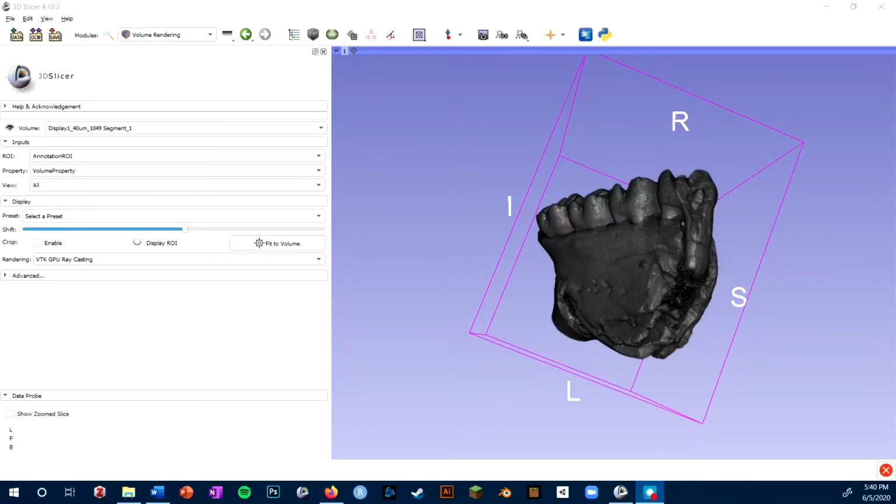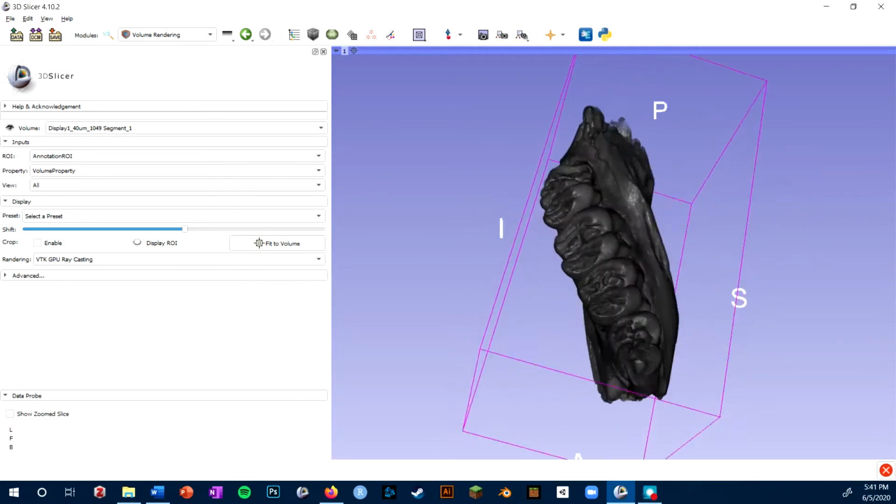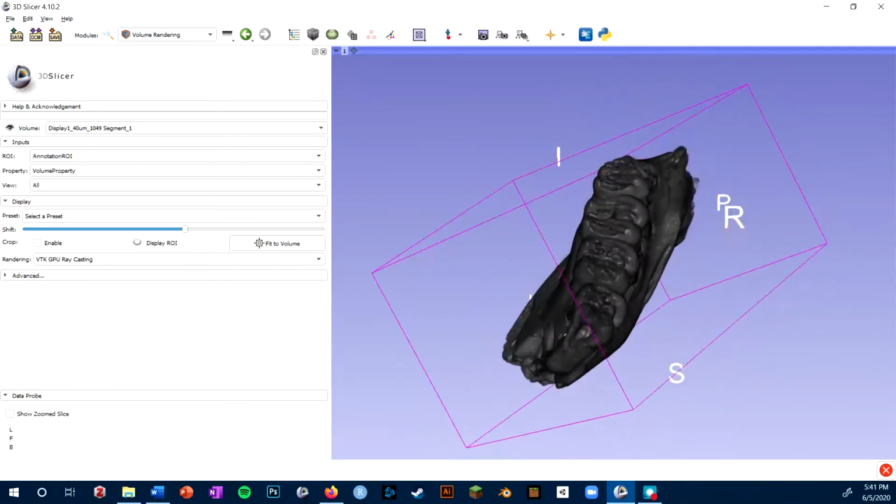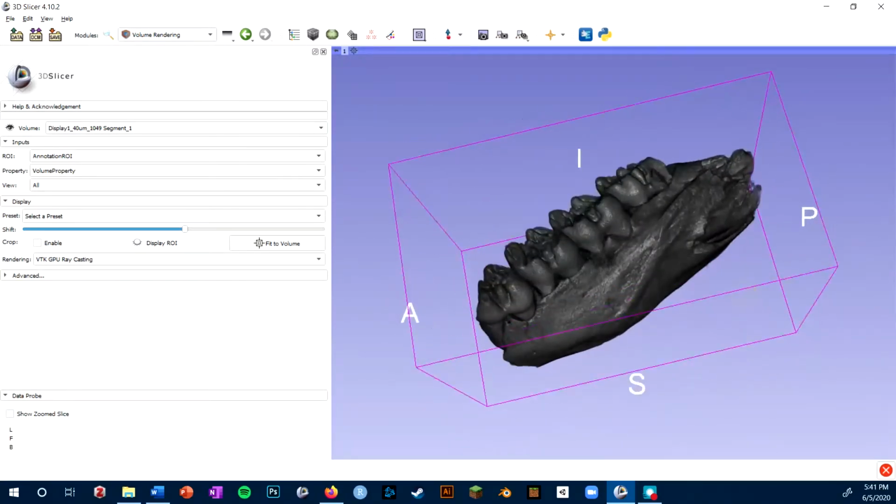Now let's take a look at how to crop a volume in 3D Slicer. Oftentimes you will need to do this simply because most CT scans will contain multiple specimens. And in fact, this volume that we're currently looking at was cropped from a larger scan. In this case, I'll just crop to a tooth.